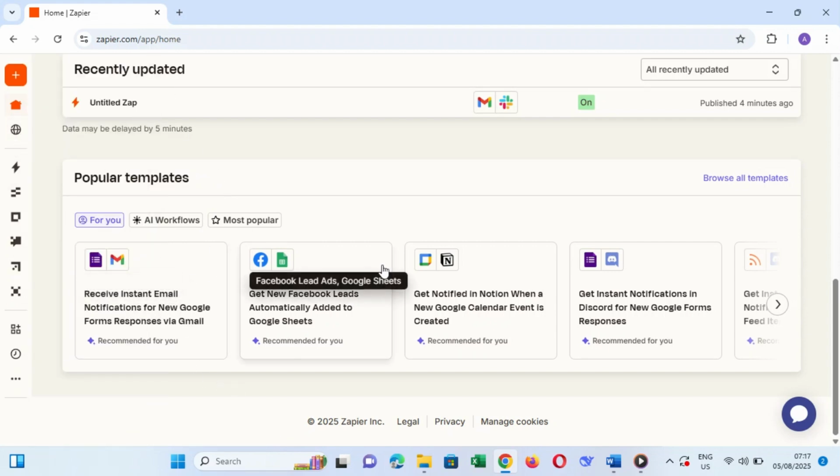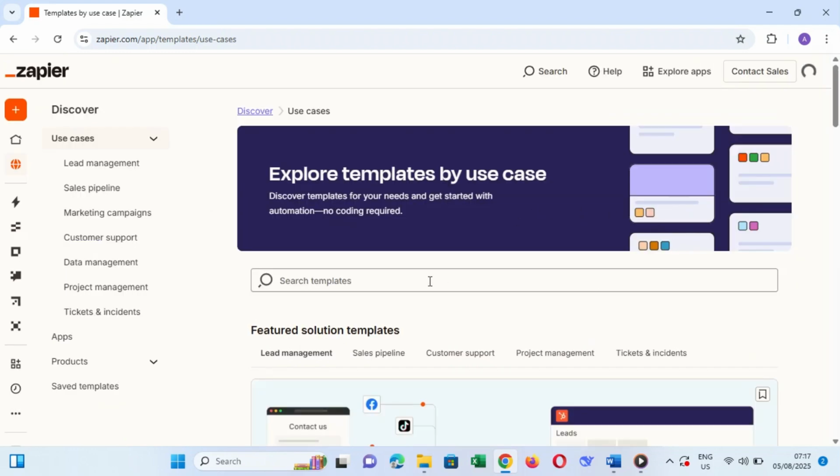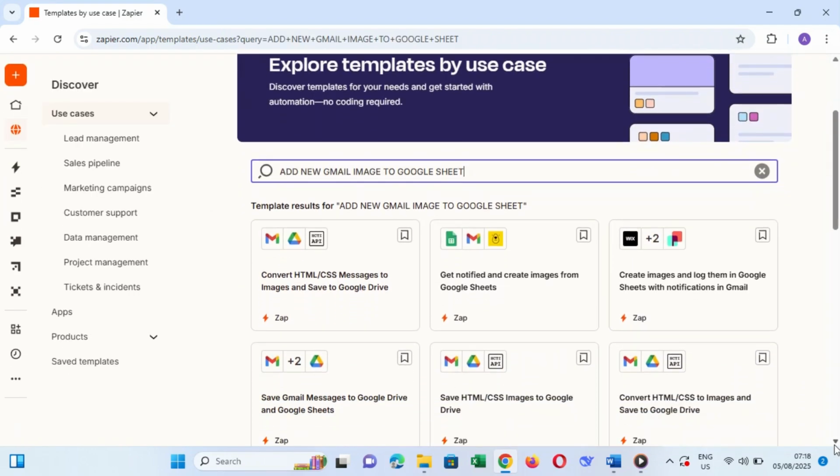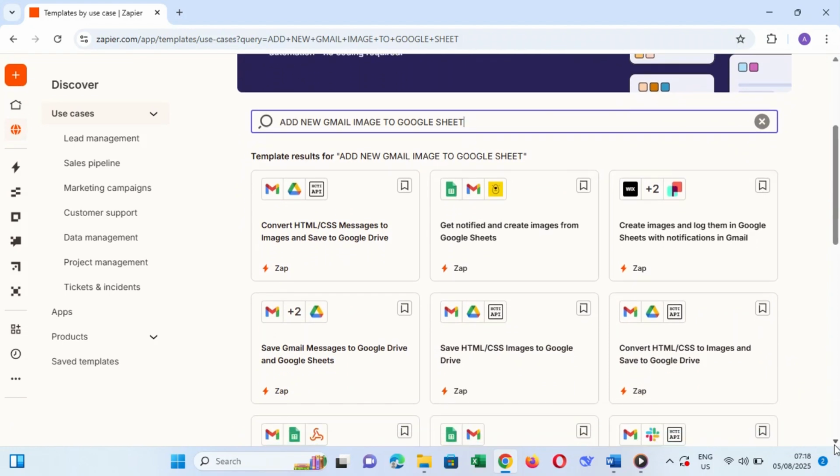Next, type your workflow goal in the search bar. For example, try searching add new Gmail emails to Google Sheets or post new Instagram photos to Facebook. Once you find a template that matches your need, click on it.